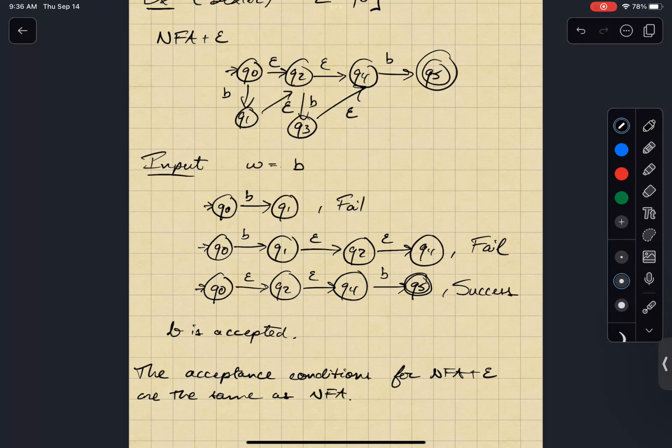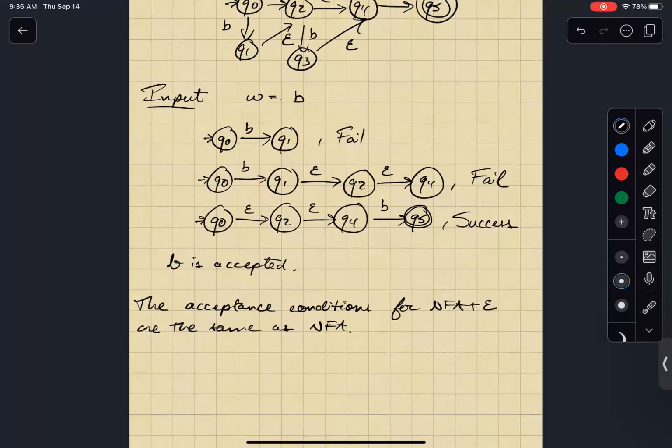Okay. Yeah, give me 1 second. So if you work this out, I'll leave this as an exercise.